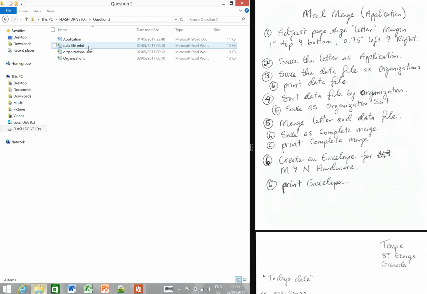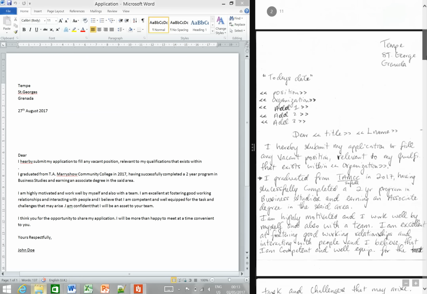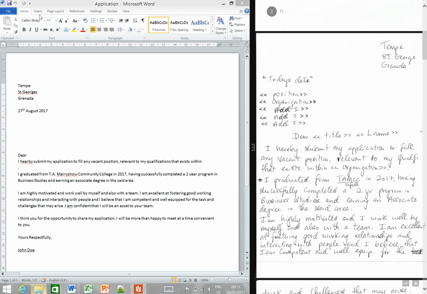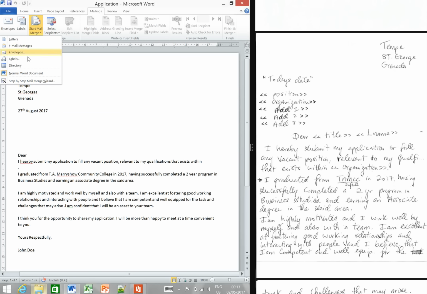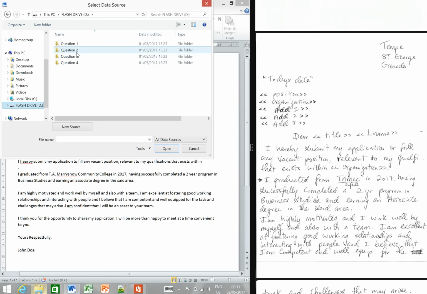Before we go to step 5, once our data file is saved, we can proceed and close off our data file. Step 5, merge letter and data file. To merge our letter and data file, we reopen our letter typed in part 1 and follow the procedures.